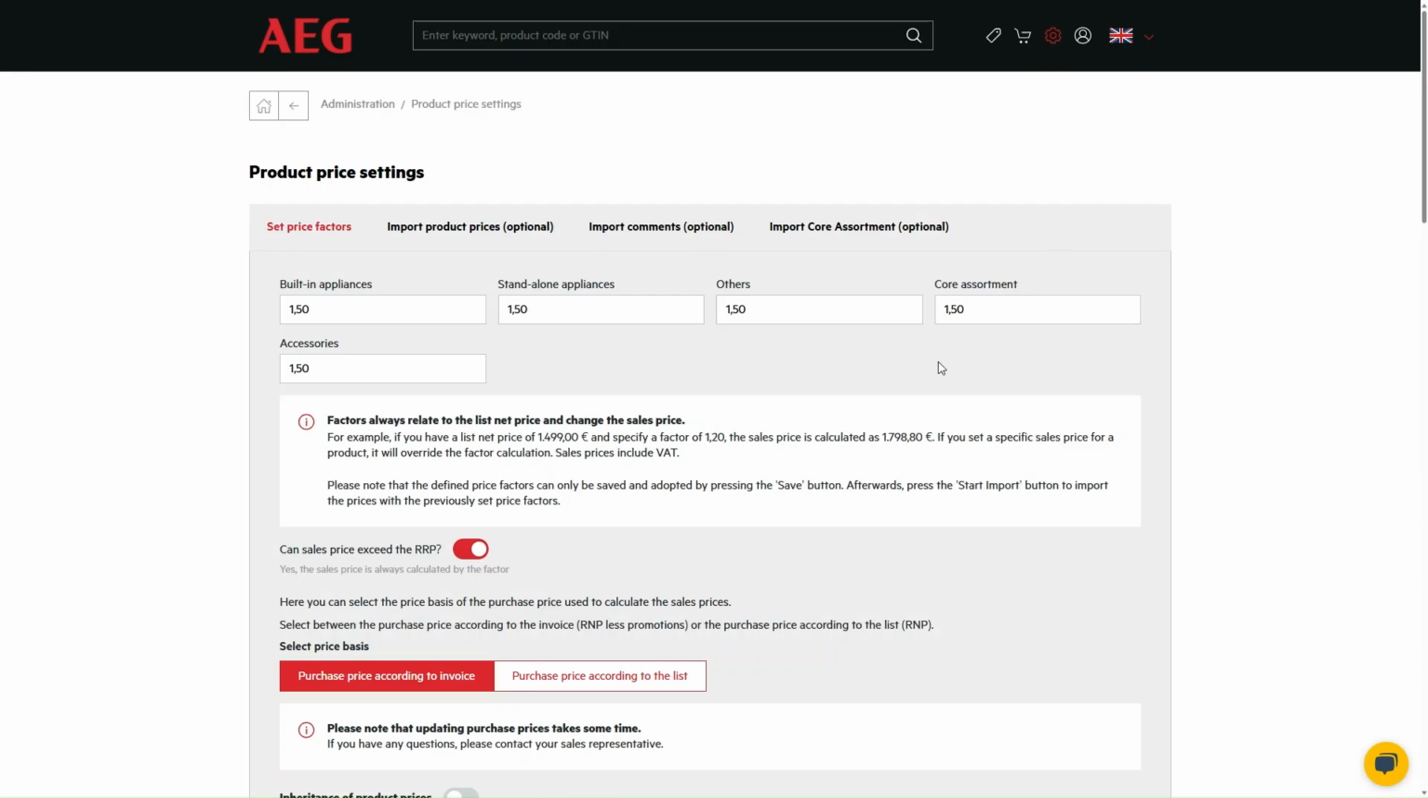We are now in the product price settings. Here I can see an overview of the different product categories, such as built-in appliances or standalone appliances. I can now set any price factor for each category. As an example, I have selected a price factor of 1.5 for each category. Depending on the price factor, all prices of the products, so the list net price from the respective category, are calculated accordingly. This new price is the sales price.